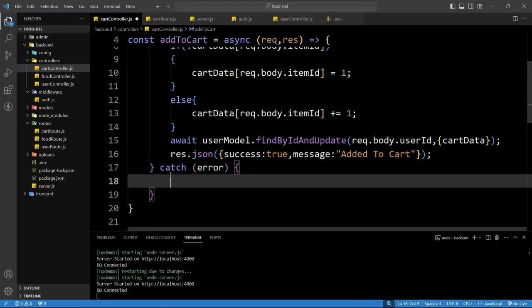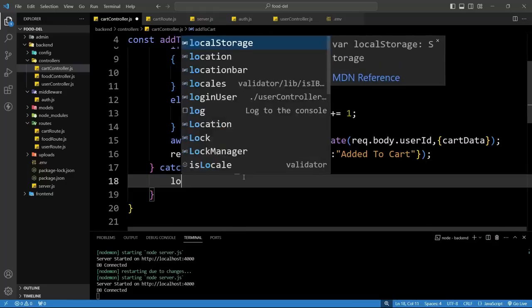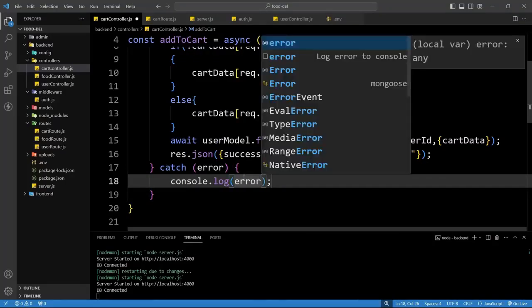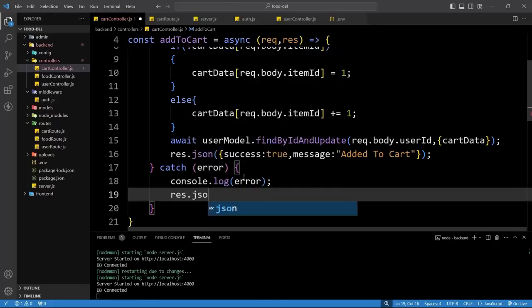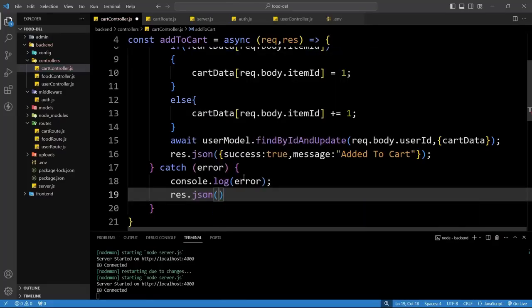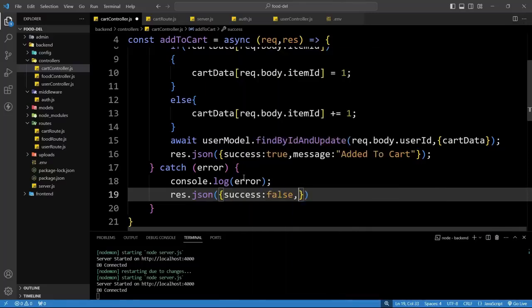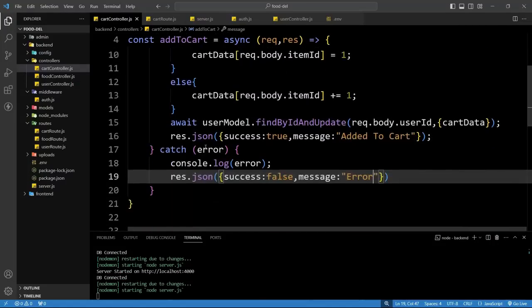If there is any error in this process, then it will execute this catch block. So here we will add console.log and error, and after that we will generate one response. So just add response.json, and here we will add success false, and here we will add the message "Error". So we have created the add to cart functionality.